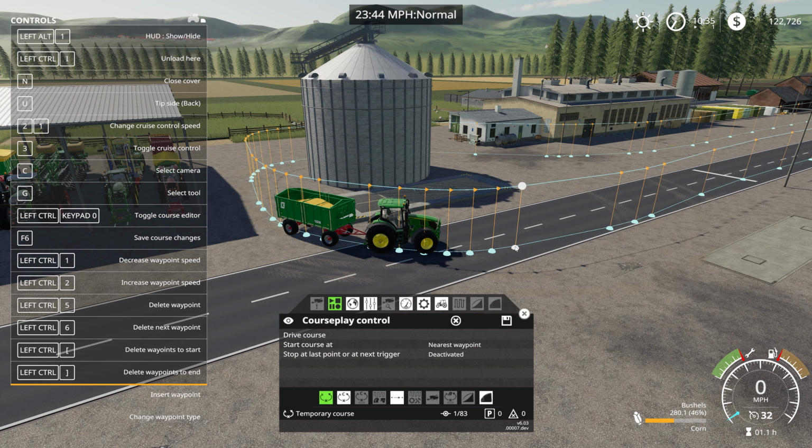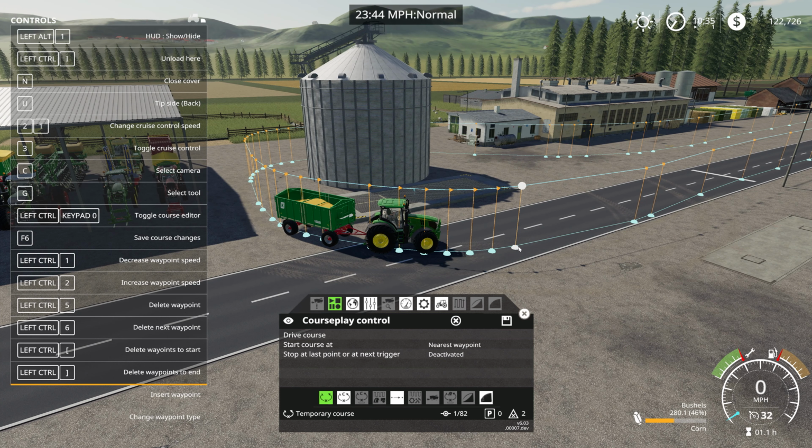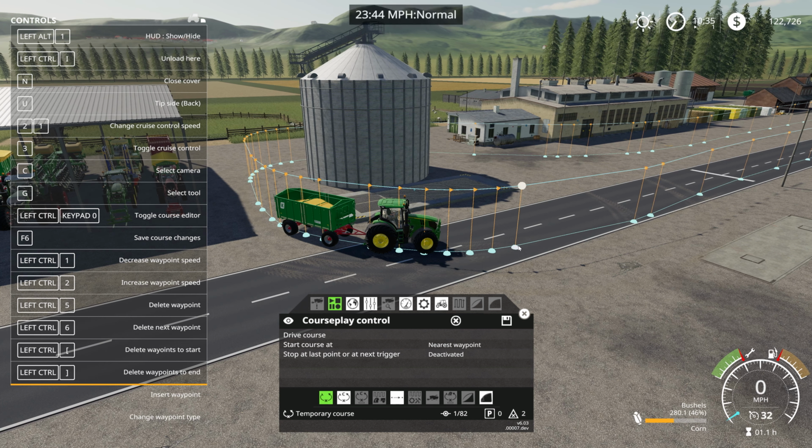I discussed deleting a waypoint earlier by pressing left control 5, but we also have the ability to delete the next waypoint. So you can see I've highlighted waypoint 23 here. If I push left control 6, you'll note that I deleted the waypoint immediately in front of it. This can be really useful if you have a course set up and perhaps you placed a placeable down or something's in the way and blocking your view of that waypoint. You can delete waypoints ahead of where you're at to get rid of those waypoints if you're unable to actually physically click on that waypoint.